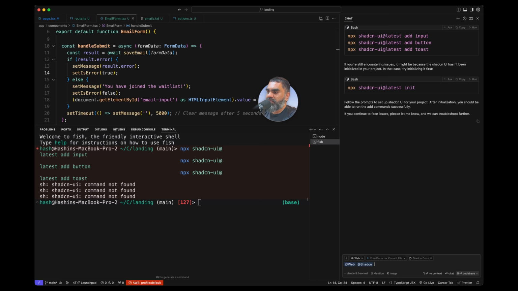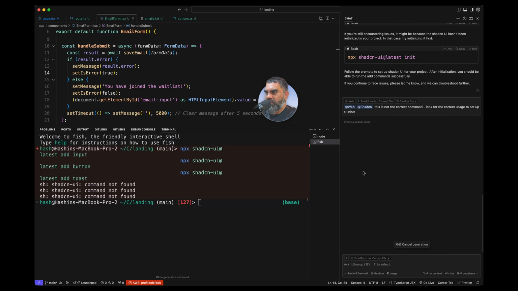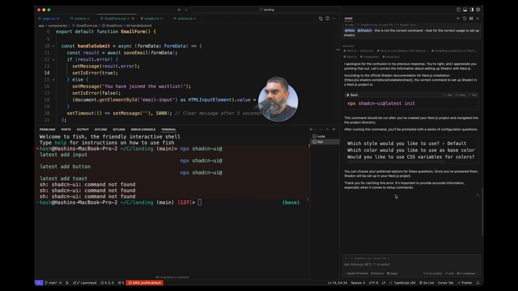What I normally do is reference open editors because those are the ones that I have recently worked on, and most of the time it has the information that it needs, unless it's a new feature that I'm writing. This is not the correct command. So now it is actually searching for ShadCN UI documentation online and stuff like that. Still, for some reason, it doesn't come up with the right one.